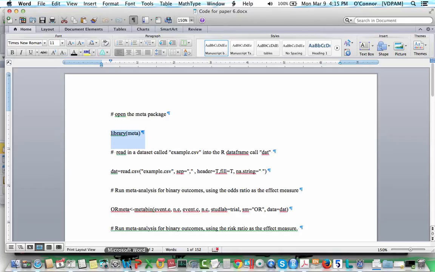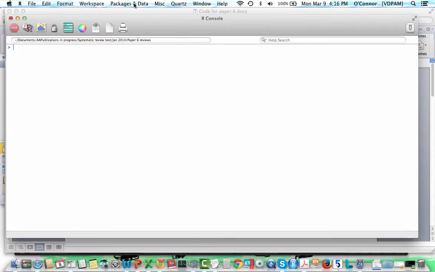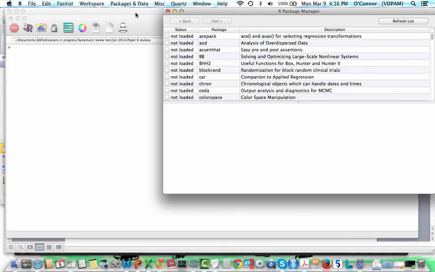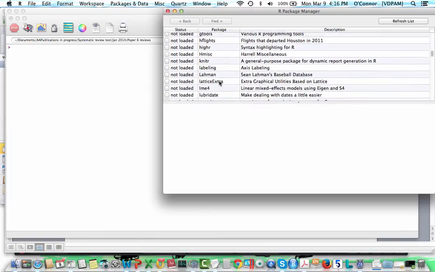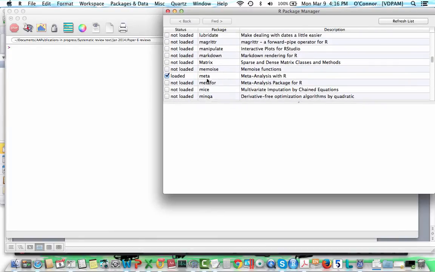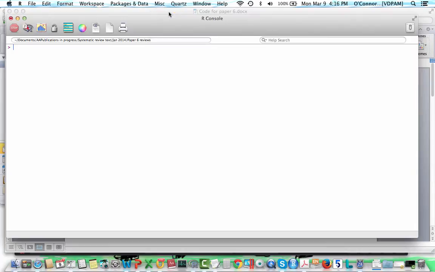There are more elegant ways to do that, and you can use RStudio, but I'm just going to use R. First of all, the code assumes that you have the package. So let's go to R, and if you go up into packages, you have to check that you have the package. If I look at Package Manager in mine, and scroll down, I already have the package meta, so I don't have to install it.